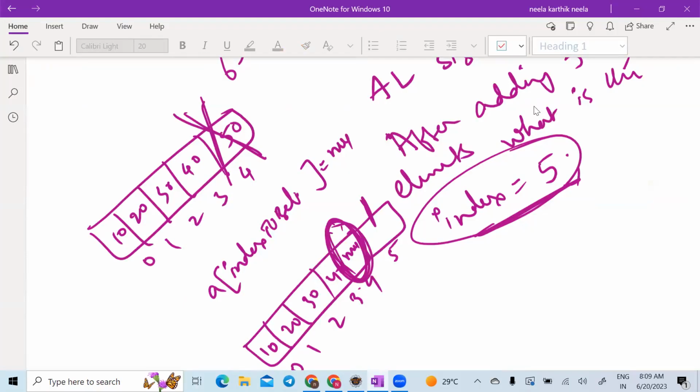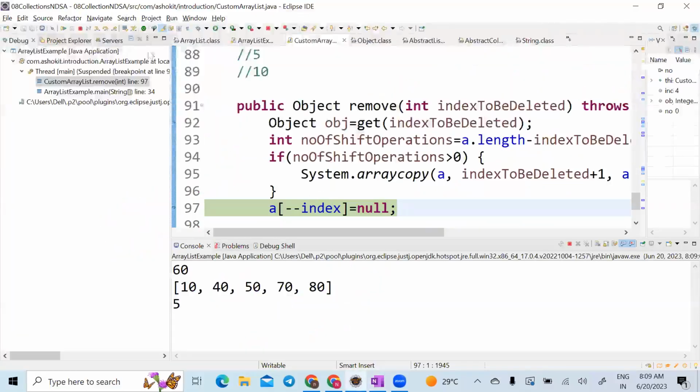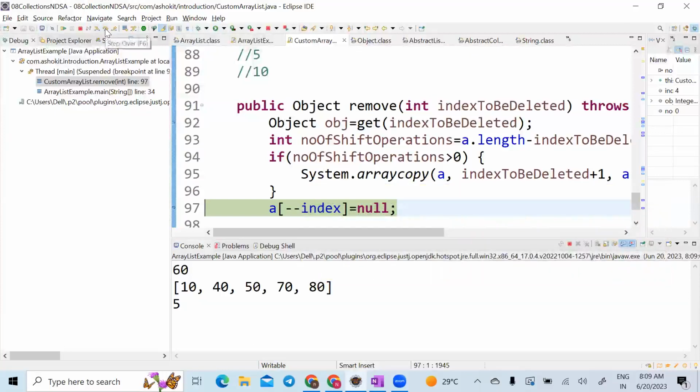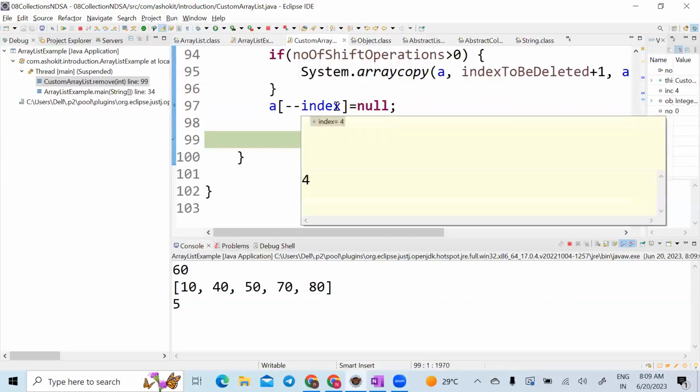Yes. So currently my index is 5. I have to come to the last position, right? So what I'm doing is index minus. Whether you are doing a shifting operation or not, you have to change it. So if you look at here, now what happens? The index becomes 4.